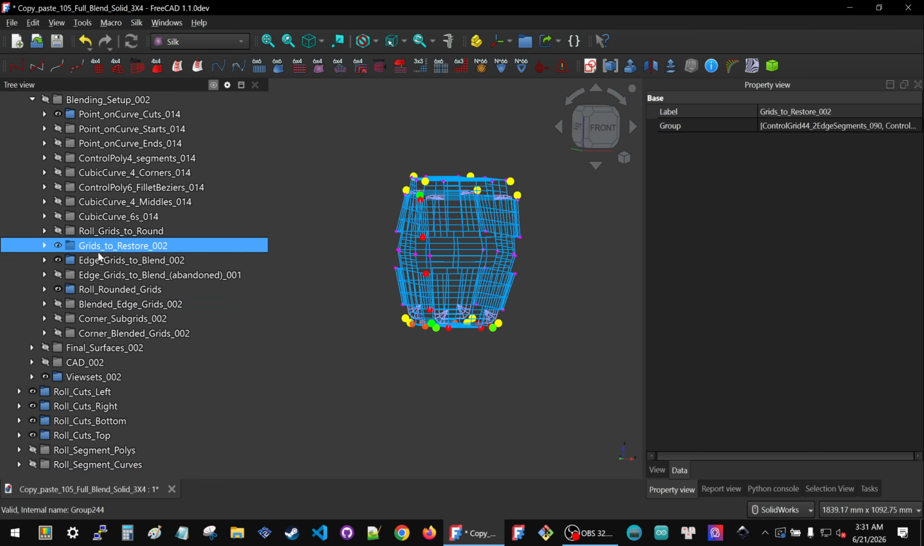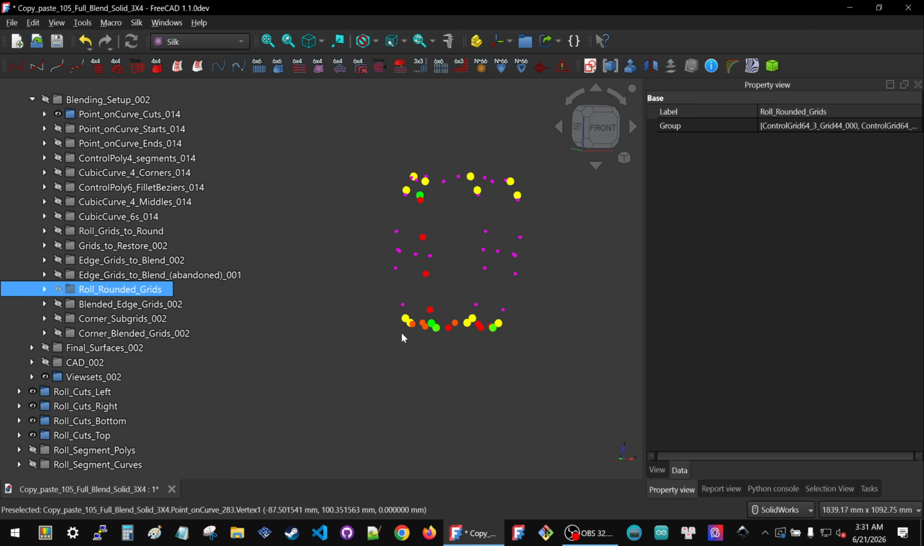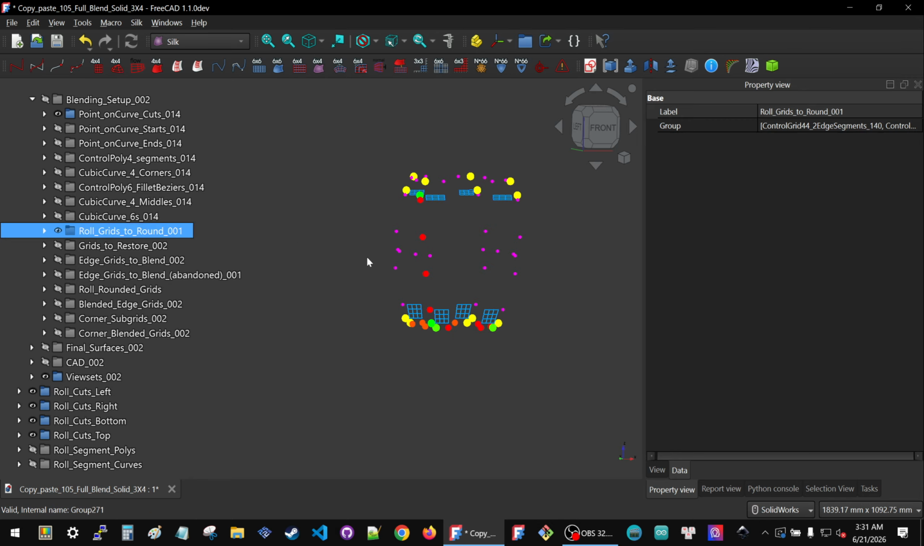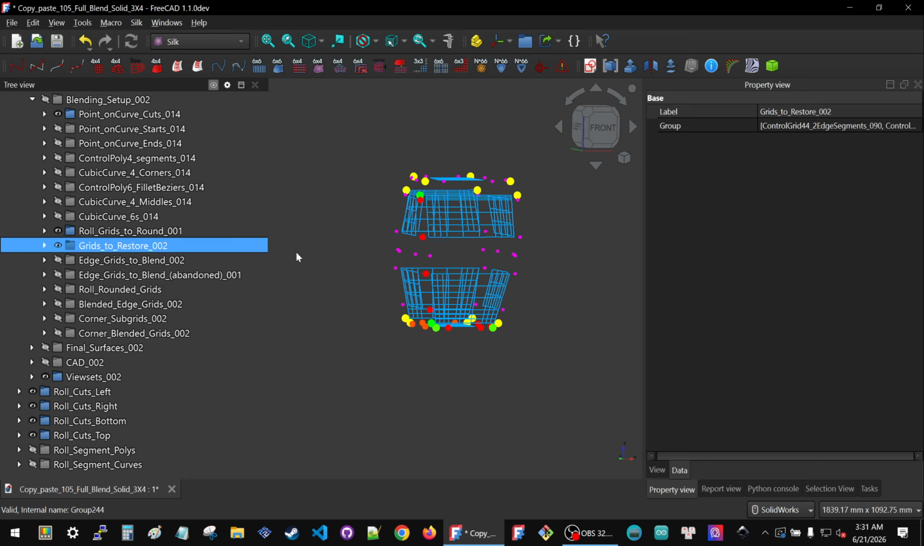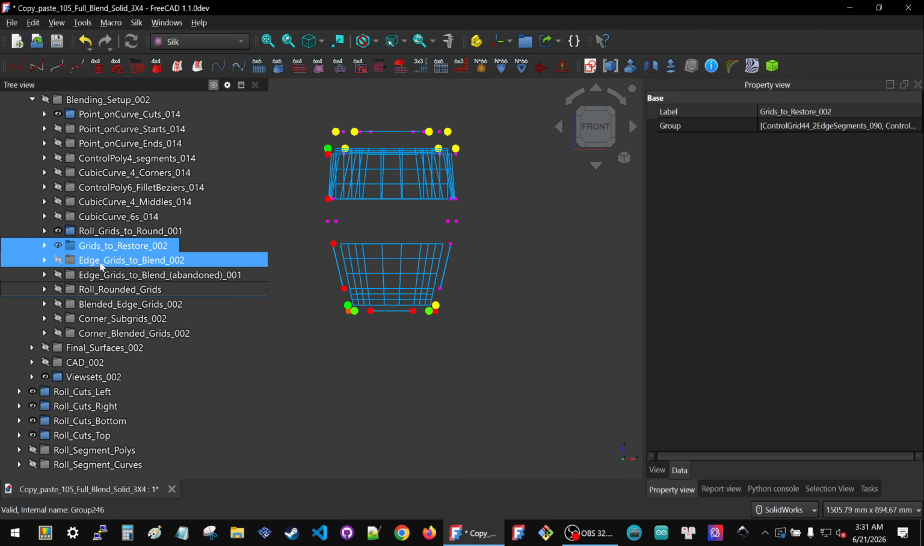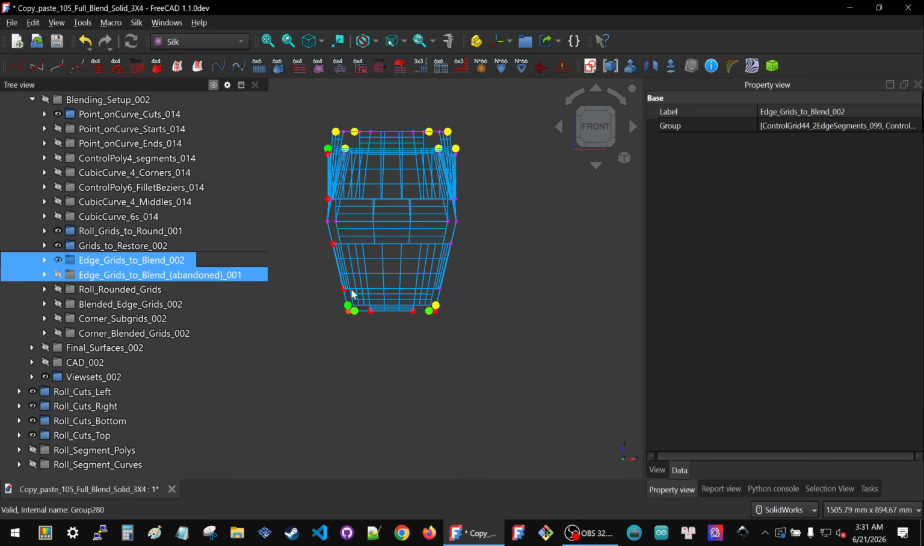So how does the logic progress here? Let's say I've got all my curve stuff up ahead. I say, well, the most important thing is that you're going to roll some grids. Let me add a number in here. Okay, once you've got those, you prepare your grids to restore. And once you've done that, you prepare the edge grids that you're going to blend.